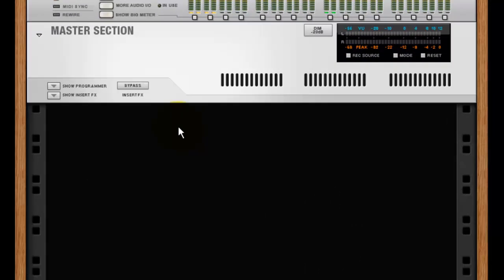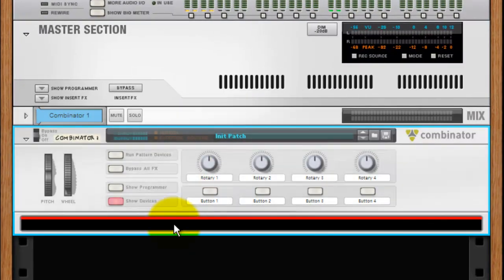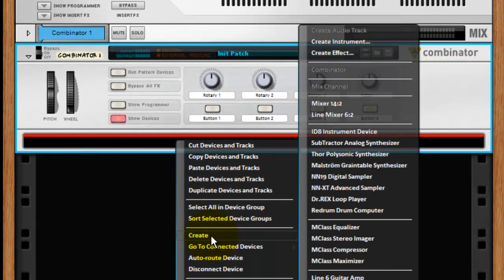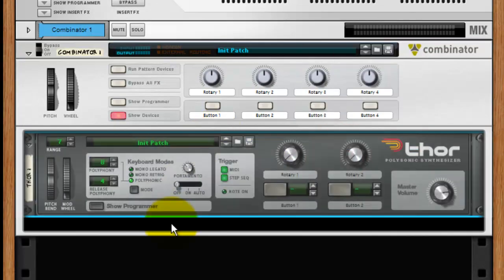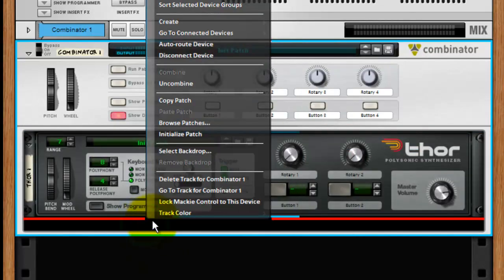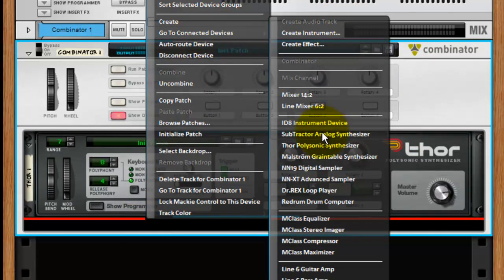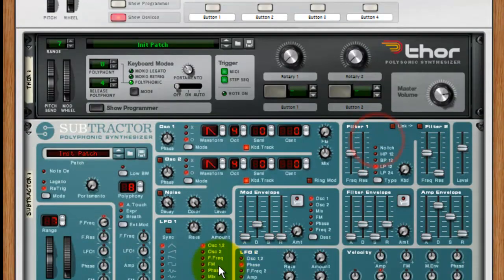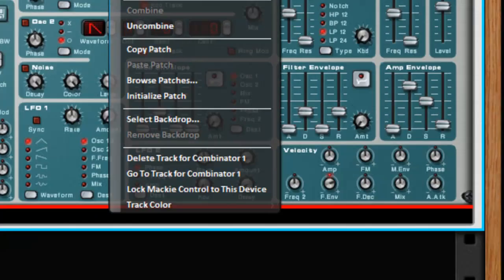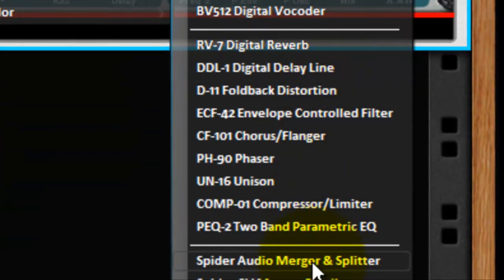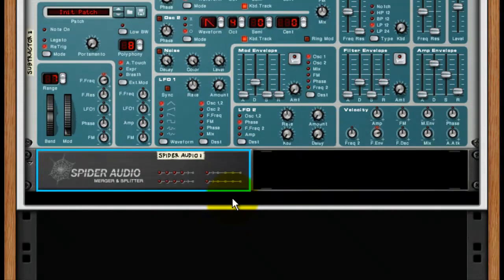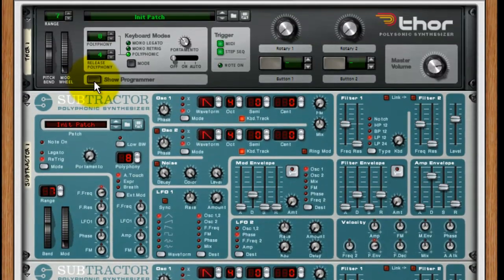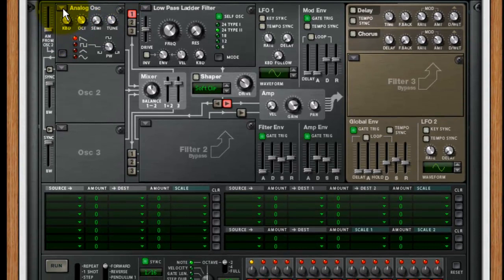Okay, we're in Record and create a Combinator. Inside the Combinator, create one THOR, and you also need to create two Subtractors for this example, and also a Spider Audio Merger Splitter, purely for creating a dual mono signal coming out. Show the programmer on THOR.